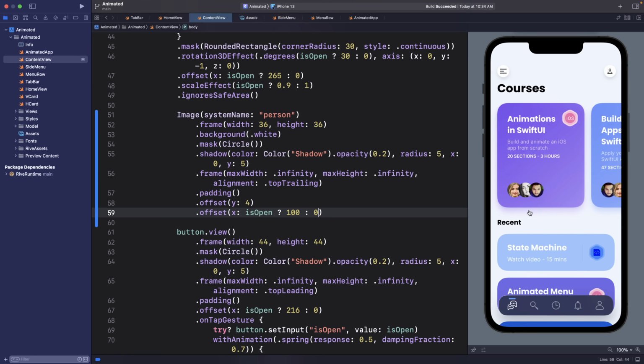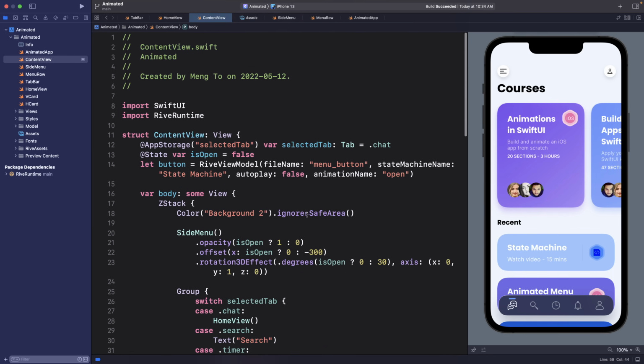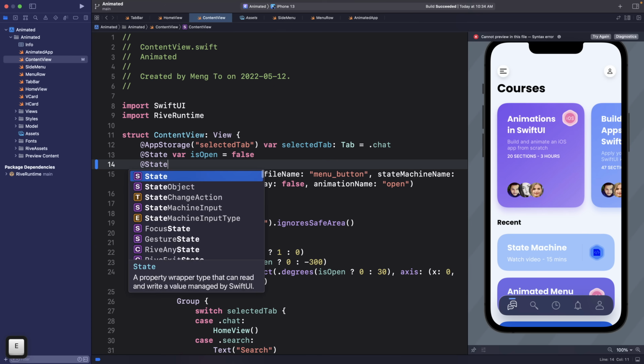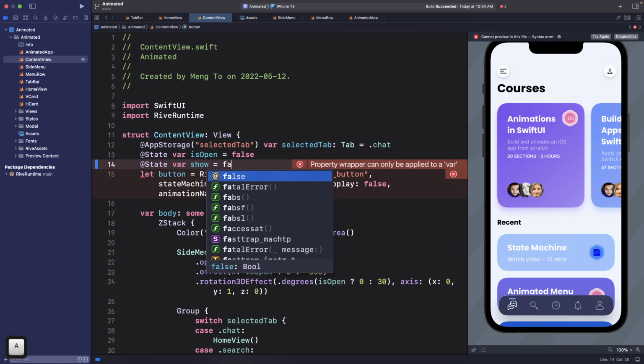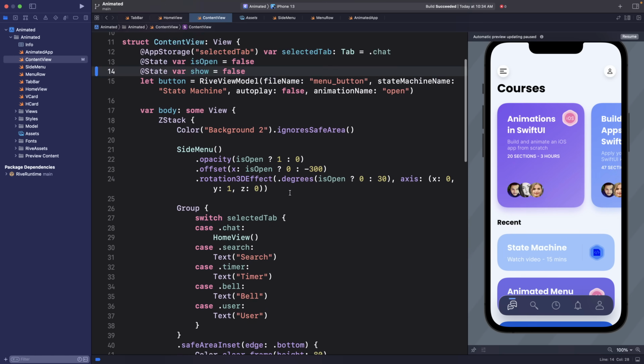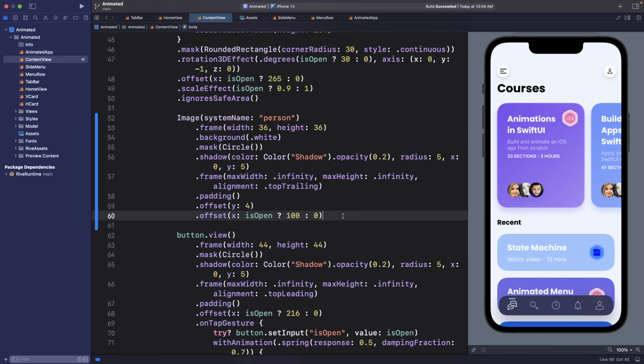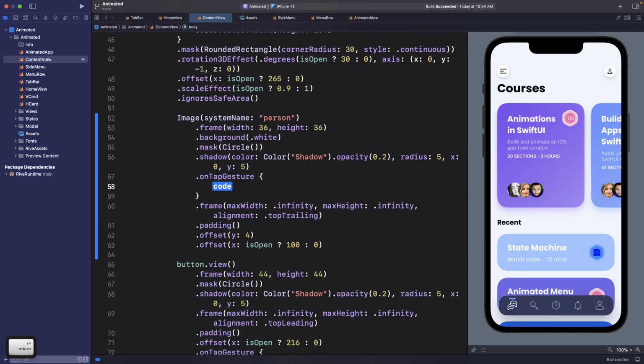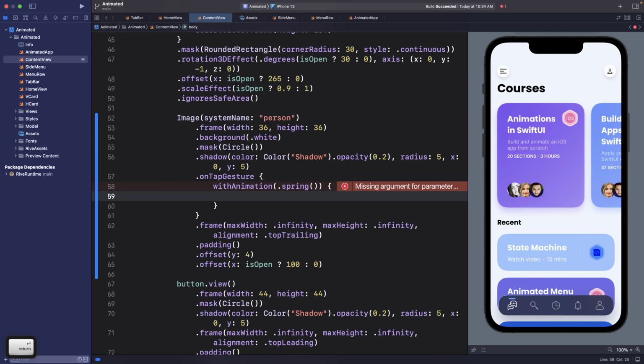So now we're going to take care of showing the onboarding view. We're going to start with a state right after the is open state. Let's type @State var show equals false by default. And then going back to the button, I'm going to add a tap gesture right after the shadow modifier. So on tap gesture, let's set withAnimation right away, and we're going to use spring. Now, if you don't set the response and damping, it's just going to have the default values. And then I'm going to set show to true.